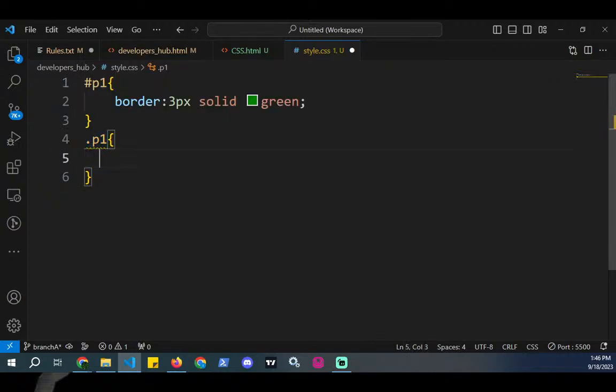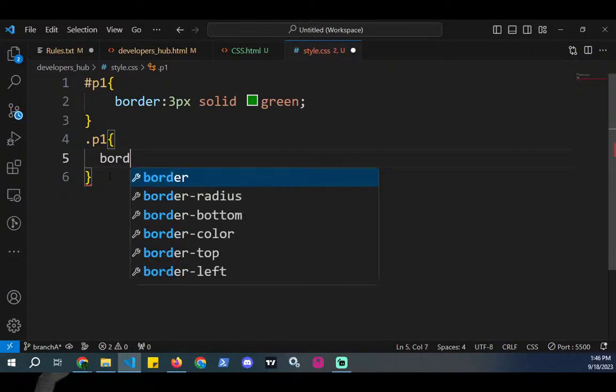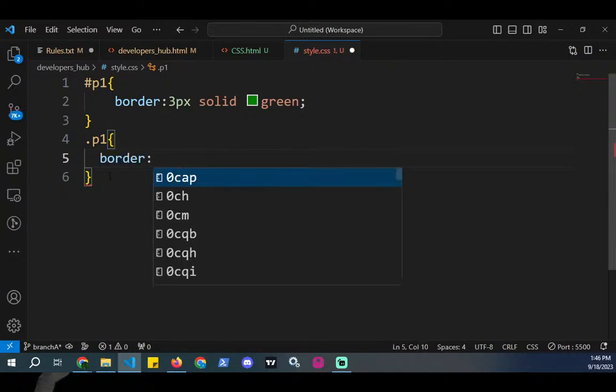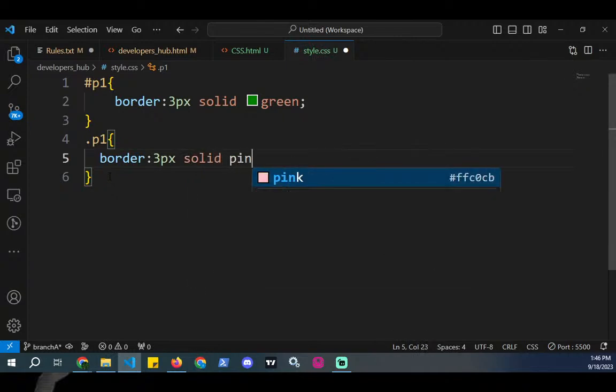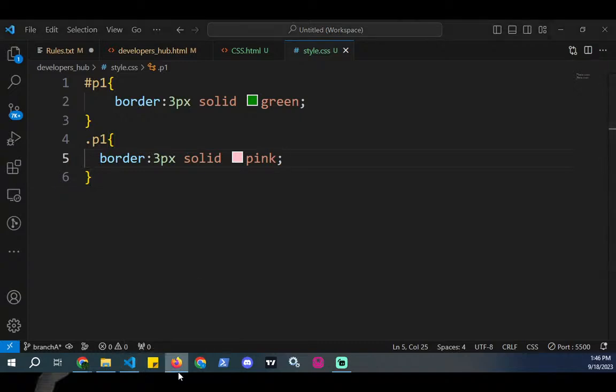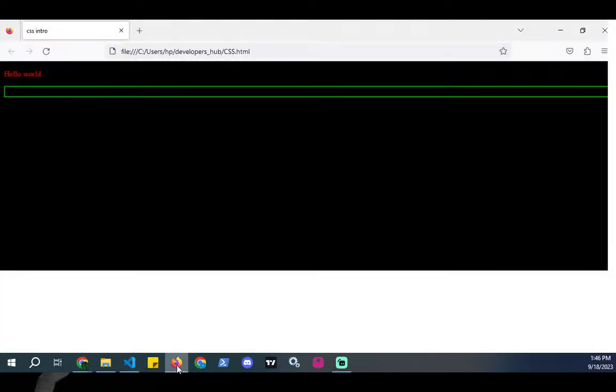So let's give this second one another attribute. Let's say a border of 3px solid pink. So now you guys will see the difference. It will affect that text, that hello world that has red color, instead of affecting the second one. So let us go back here.